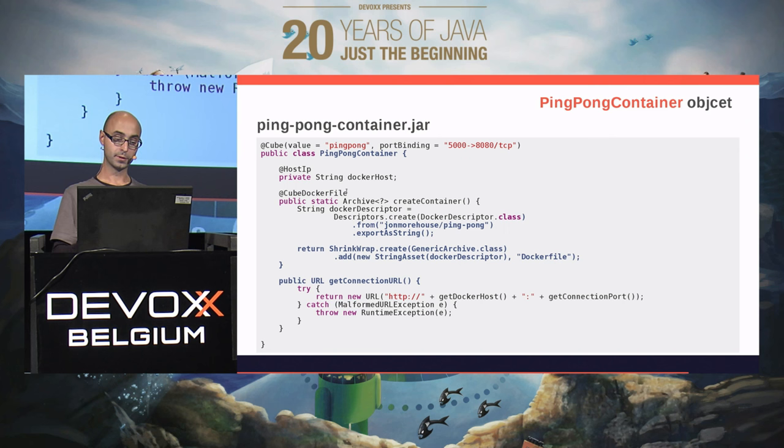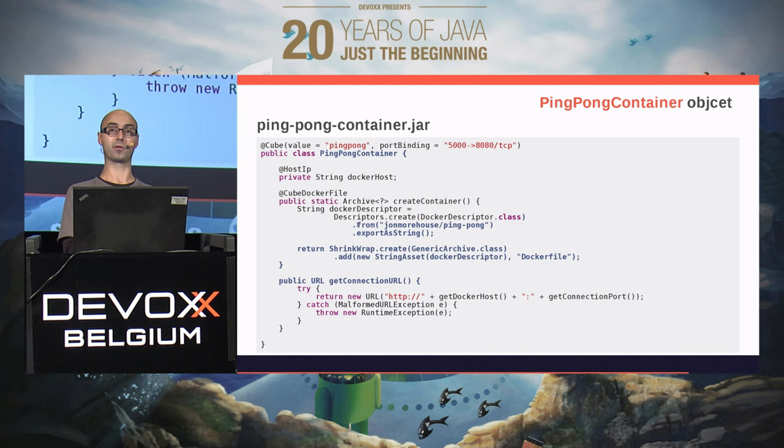Another thing that you can do is define a Dockerfile to create this container. In this case, you take a public static method which returns an archive, annotated with CubeDockerFile. And you can use this descriptor, which is a Docker descriptor, and notice that you're creating a Dockerfile in a programmatic way. In this case, it's from the image and export as a string. And then you simply add this Dockerfile content inside the Dockerfile.